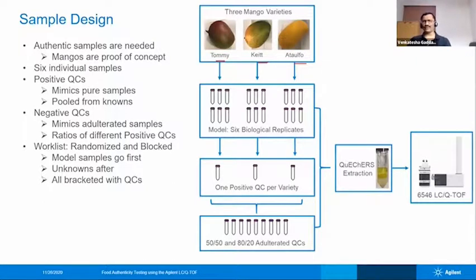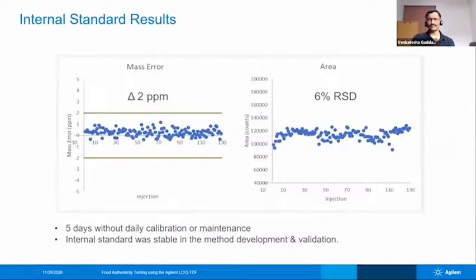So it is very important to design your experiment to do this analysis. One is the number of replicates, in this case 6 individual samples; a positive QC to mimic pure samples; and also a negative QC to mimic adulterated samples. And we also had a randomized workflow. We run first this variety, then QC, and then another variety. We just ran in a randomized way to do the analysis.